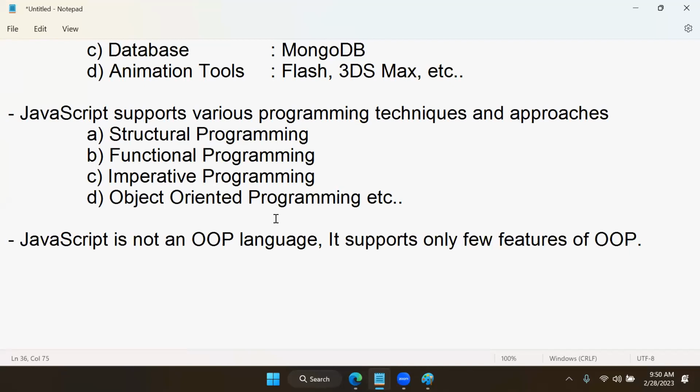Like OOP supports classes and inheritance, JavaScript also supports classes, inheritance, properties, methods, accessors, constructors. But generally in OOP languages, you have interfaces, abstract classes, access modifiers, which are not there in JavaScript. Then how is it an OOP language? That means JavaScript is not an OOP language. It supports only some features of OOPs.